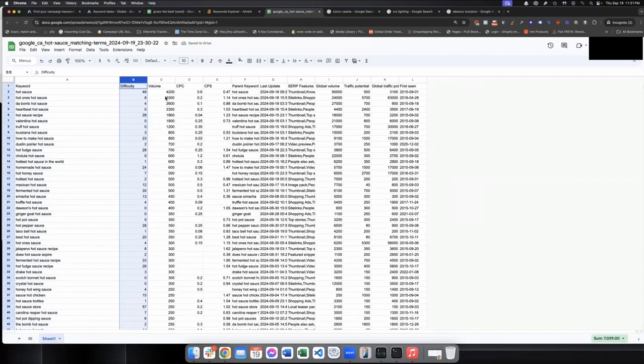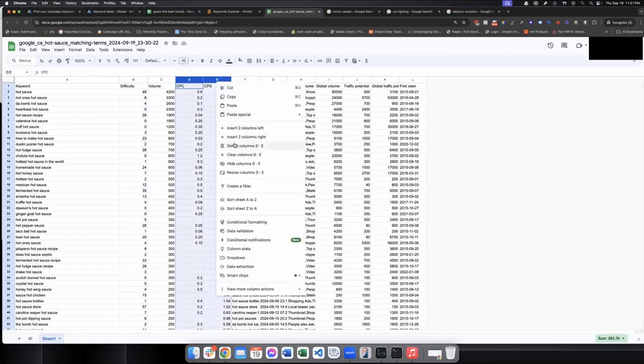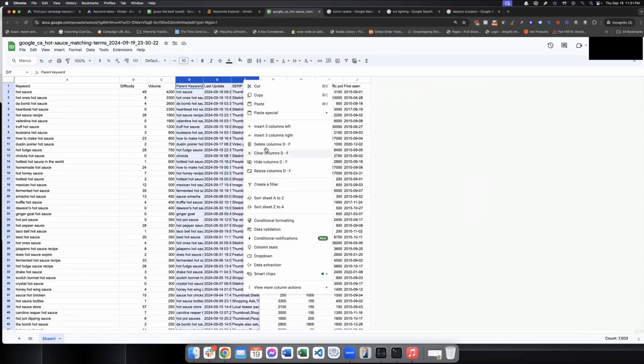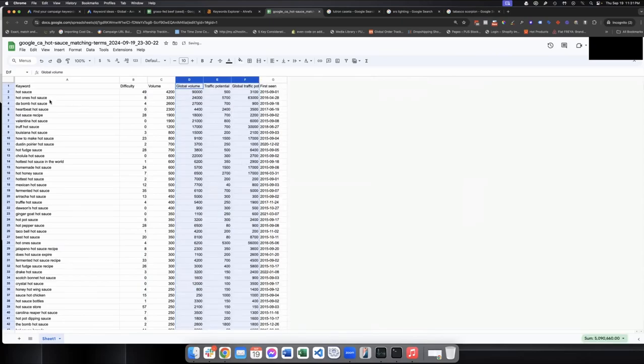Now difficulty, no. Volume, no. Cost per click and CPS, I'm going to remove that right now because those are intended for ads. Paired keyword, maybe, but again, you really don't want to complicate things right now, so just remove those. So you don't have to think of anything right now aside from the difficulty and the volume.